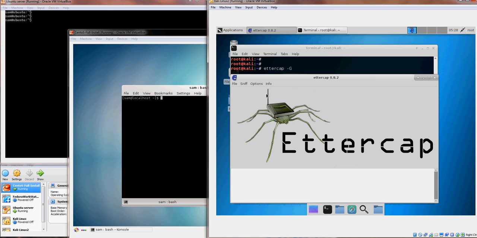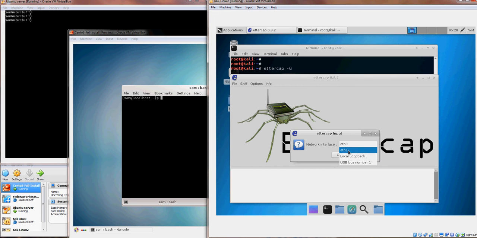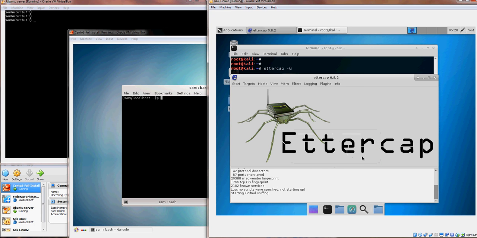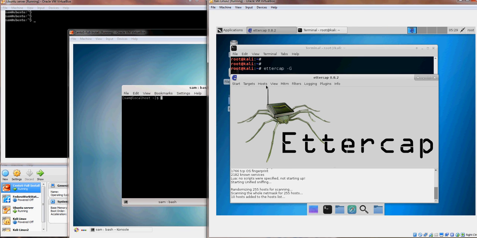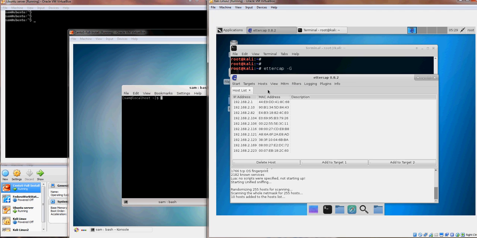So now I have my Ettercap running. The first thing I have to do is go to Sniff and select Unified Sniffing. Then I select the interface that I want to sniff on. I want to sniff on eth1, and I click OK. So sniffing has actually started. What I have to do again is scan for hosts on this network. So I'm scanning for hosts, and essentially I will have a list of all the hosts here. So here are the hosts that I have on this network.